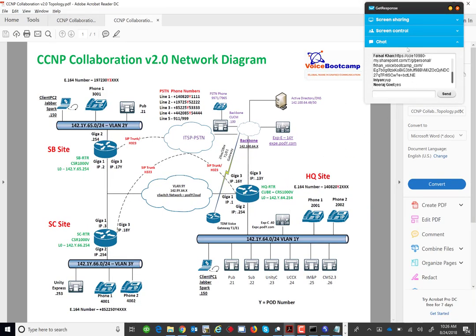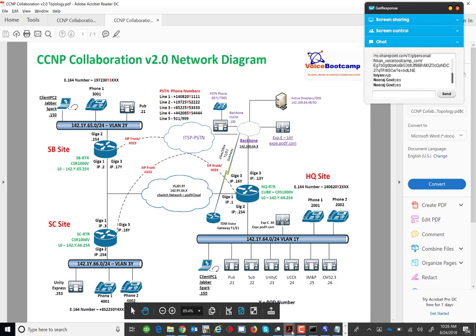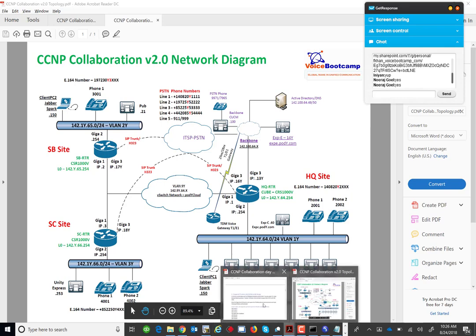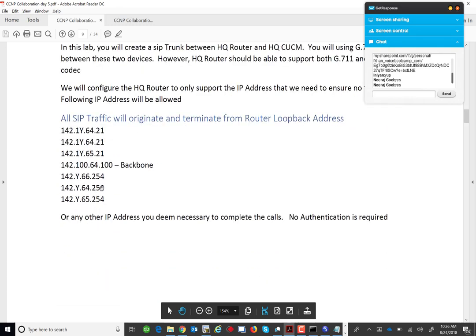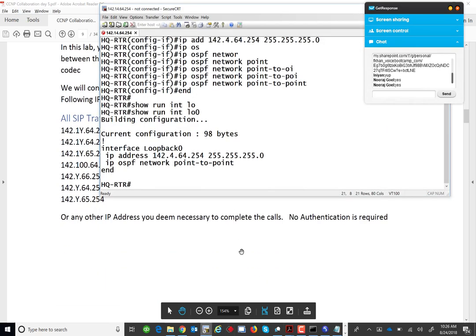So, for good, that's what we're trying to achieve. Okay, perfect. All right, the first step tells me that I must configure my HQ router as a CUBE, and I must allow these permissions.